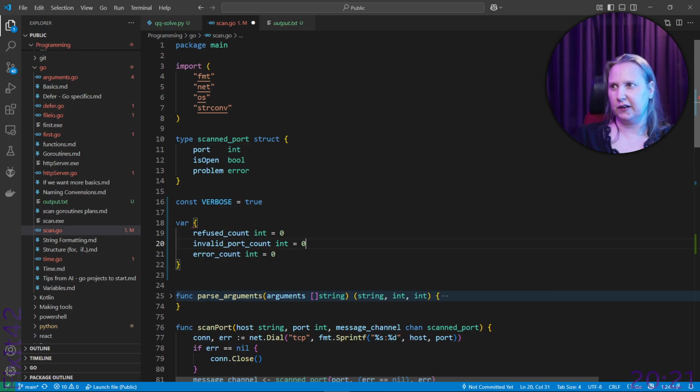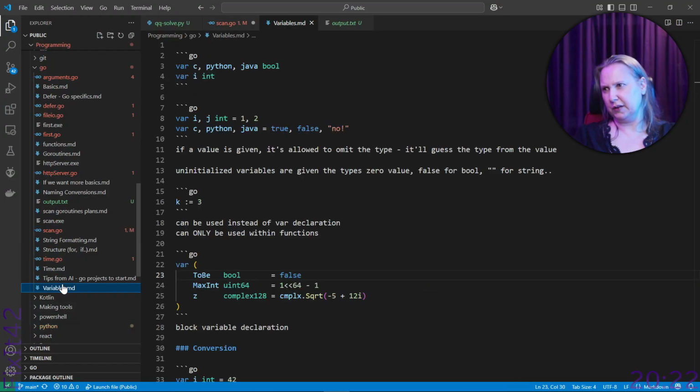So the red little dot there is that we have a squiggly here. Expected indent. I'm curious what this is. Expected ident. I guess we open the variables one in a new one.